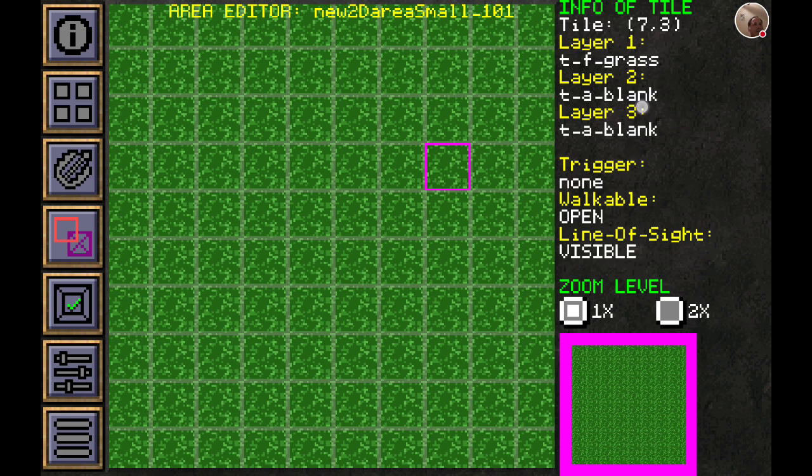Layer 1 is grass, and then there's blank for the other 2. It also tells you if there's a trigger on the square. Triggers can be used for triggering different events, like a conversation or an encounter or a container, different things like that. This tells you if the square is walkable, if the player characters can walk on the square or not. And this tells you if it's line of sight blocking. And that helps with the fog of war, the black area that you won't be able to see until you kind of walk around.